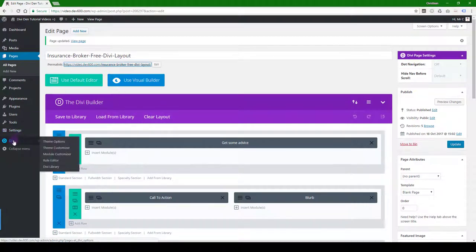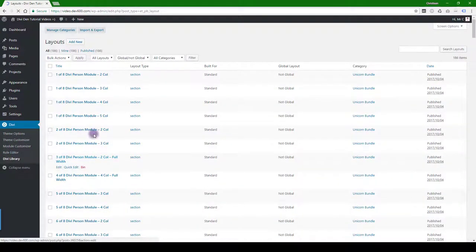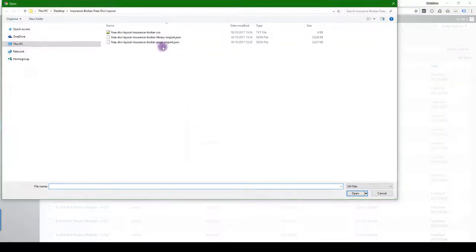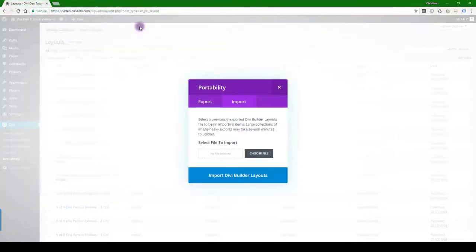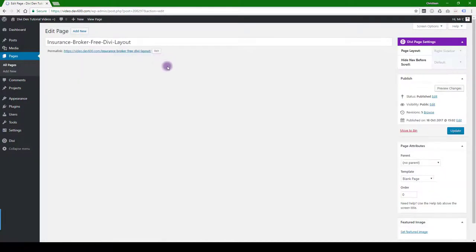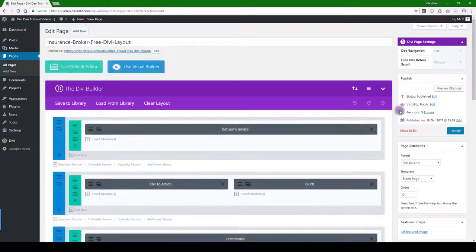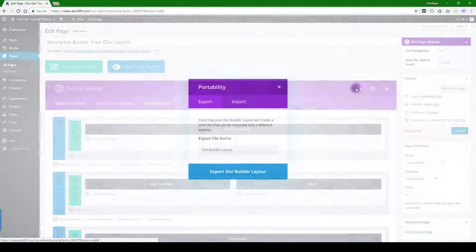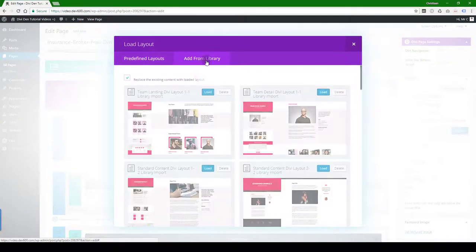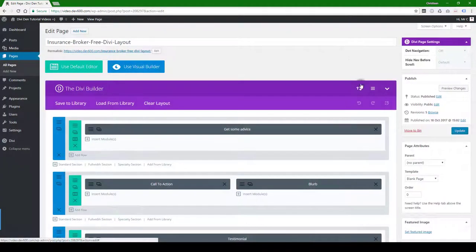Just for the ones that would like to know, the library import will be under Divi library, and then you just go import, export, and then import, and then you navigate to the file and you import library, and that's it. And then from there, it's quite simple. Pages, insurance broker. And then all you do is, instead of loading it from this section, the portability, you're just going to hit load from library, add from library, and that's where you will find it.